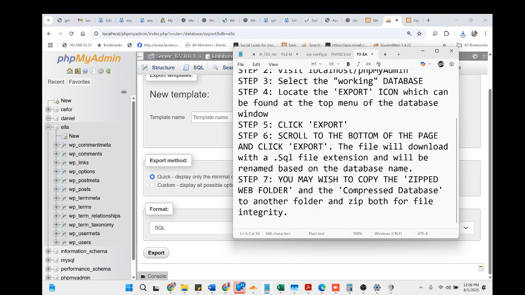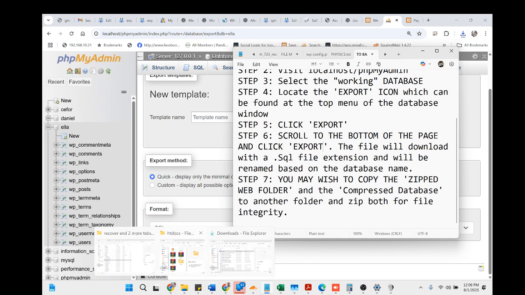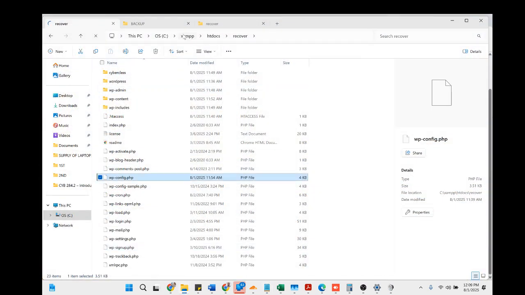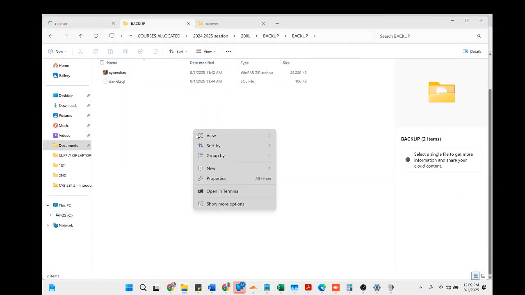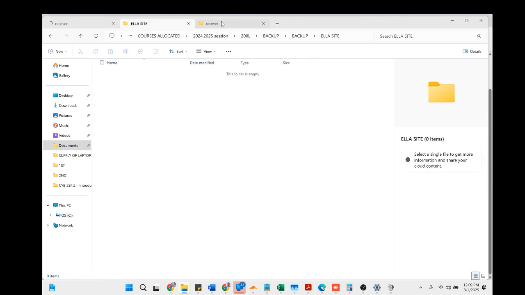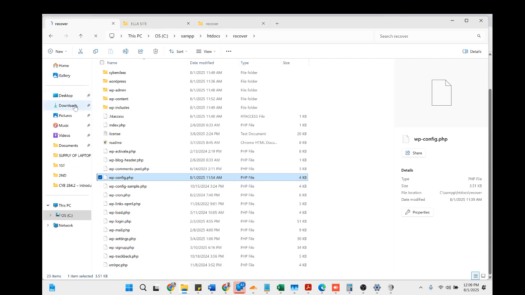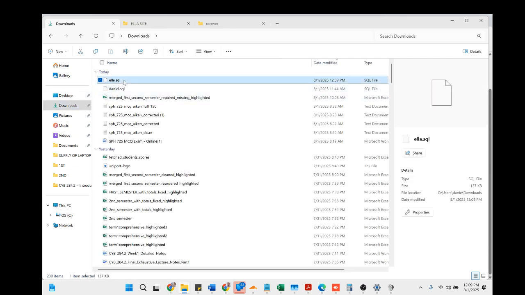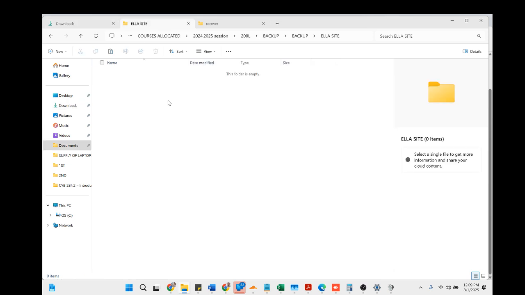You may wish to copy the zip file and the compressed file to another folder. Why I said may is optional. So you may wish to copy. Yes, I want to copy mine. So let me call this Ella site. So that's the name I've given it. So I'll go and copy the database that downloaded, paste it there.